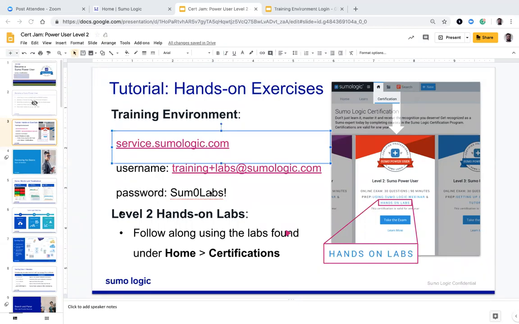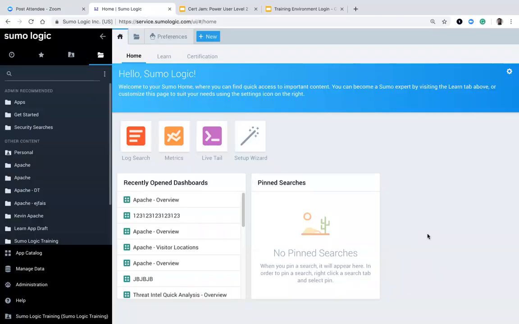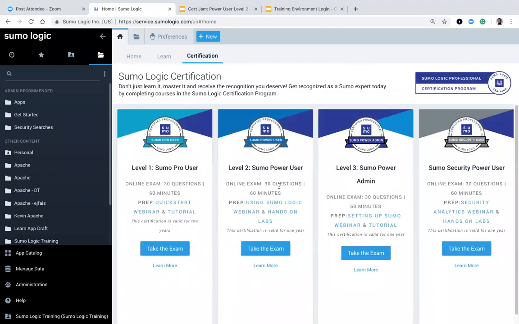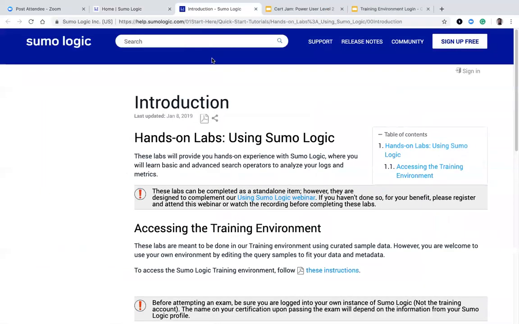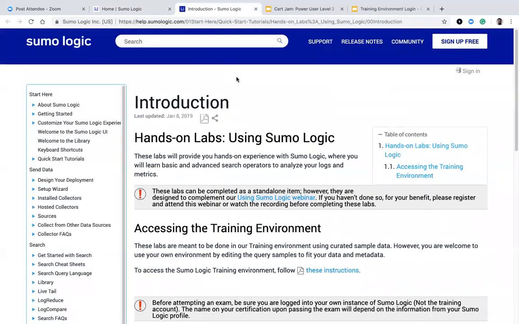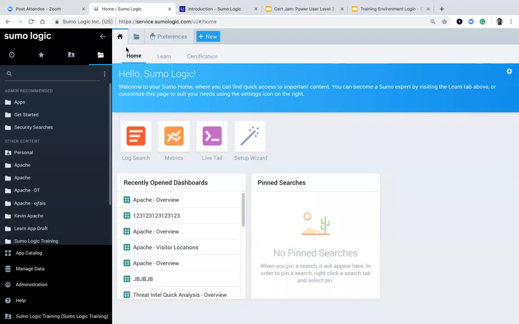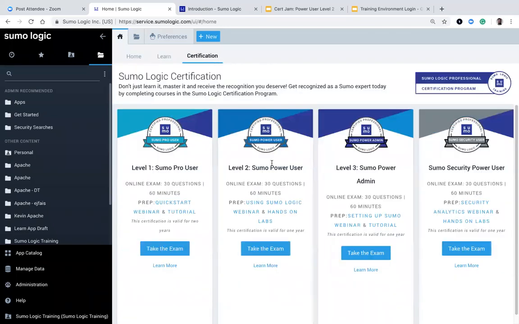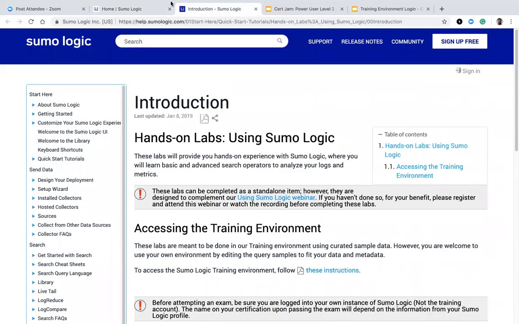I'm going to assume everybody's logged in by now. If not, just send a message in the chat and Stacy will help you out. Once you're logged in, you should be on a screen that looks very similar to this, which is the home page. We'll go to the certification, and down to level 2 Sumo Power User, which is what we're doing today, and click on the hands-on labs right here. That should open up another tab, which has a set of labs in there. Just to redo those steps: you log into home, go to certification, go to level 2 Sumo Power User, go to hands-on labs, click it, and then you'll have another tab which will have the labs in it.